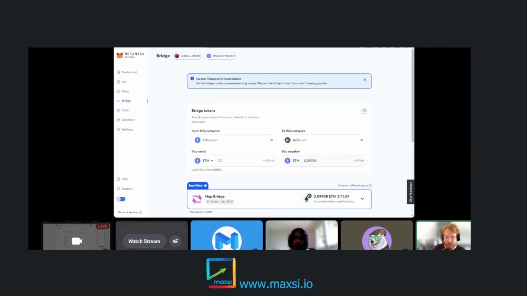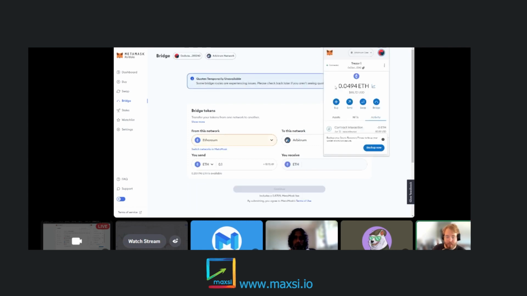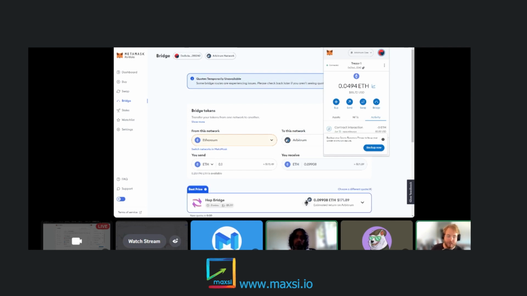Then all I need to do is, in my Fox drop-down, switch to Arbitrum, and you'll see, okay, here's my 0.09, whatever it just brought over. And because this chain uses ETH as gas, that's all I need. I'm ready to start trading.